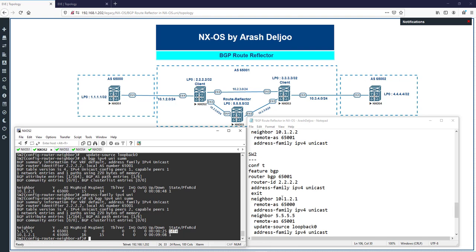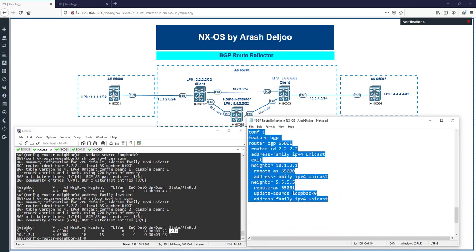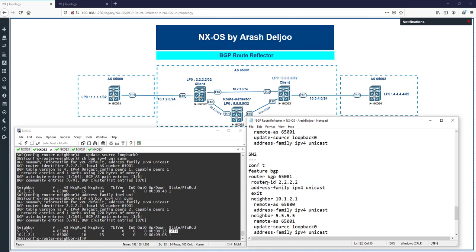Very good. Let's go to switch 3. In switch 3, we have a configuration similar to switch 2. First, the feature BGP should be enabled. And after that, router BGP 65000, and then we should use the router ID command. Router ID is quad 3 in the switch, and then address family IPv4 unicast should be enabled. The external neighbor, the eBGP neighbor, is 10.3.4.4.